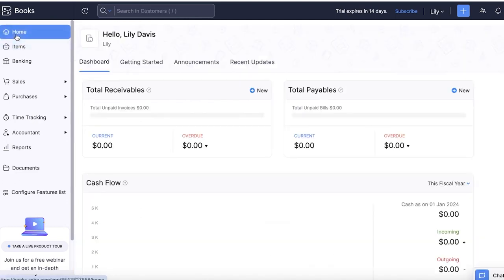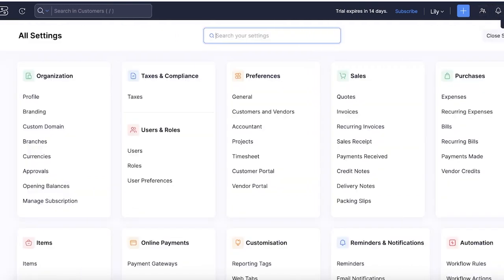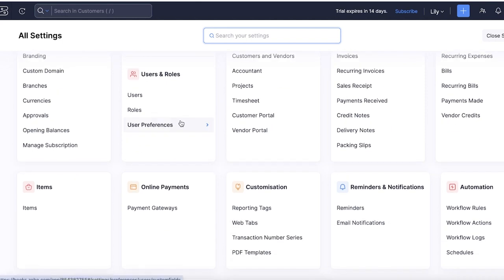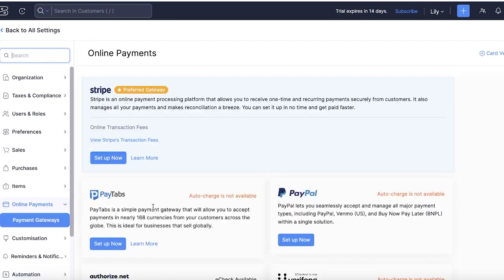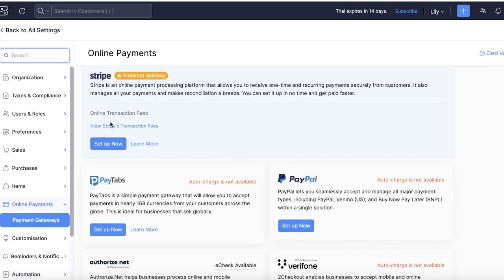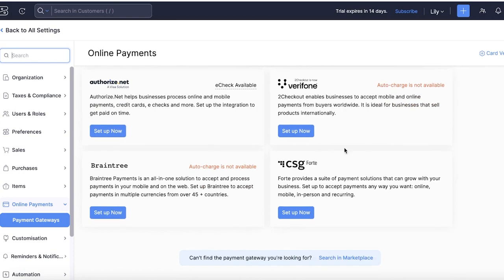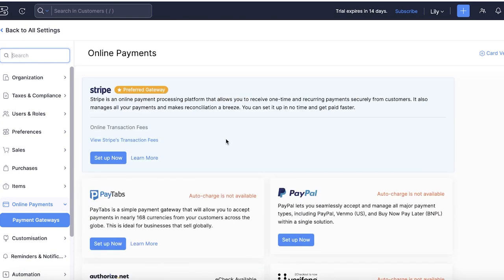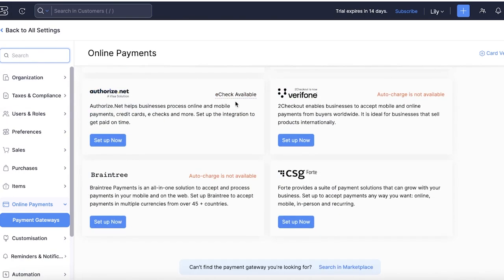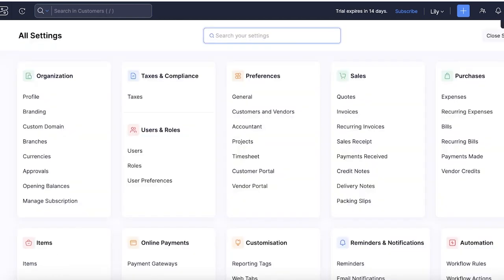Now, let's get started with actually monitoring our business on Zoho. So the first thing you're going to do is go into Settings on the top right, and once you go into Settings, you're going to see your online payments. So you're going to click on Payment Gateways, and you can set up your preferred gateway for your particular business over here. It might be Stripe, it might be any type of payment gateway. You can set that up, how your customers are paying you.